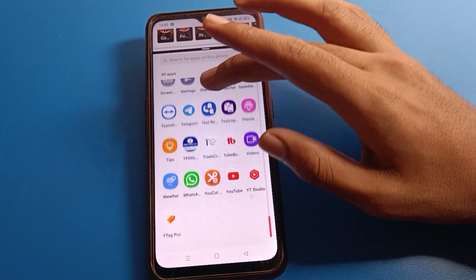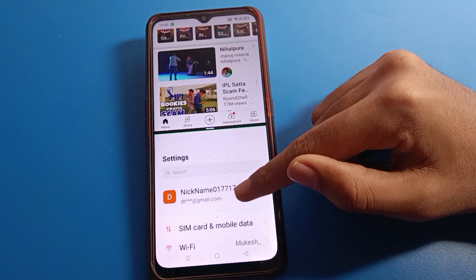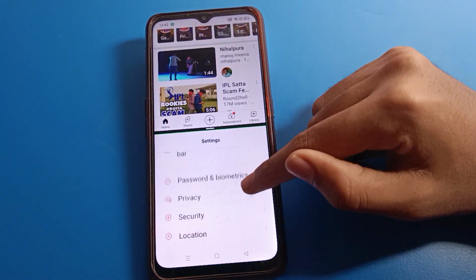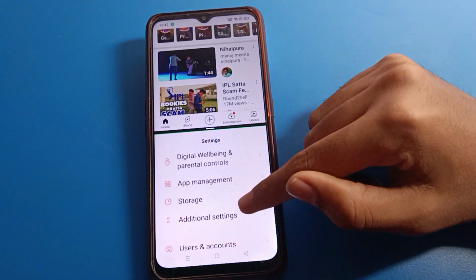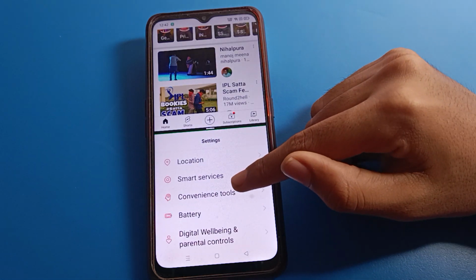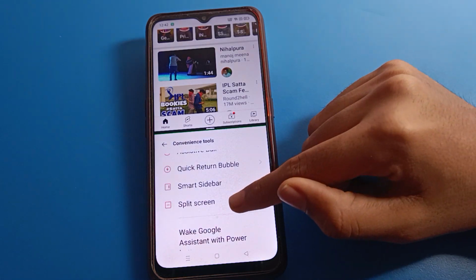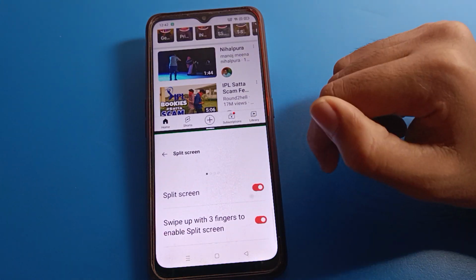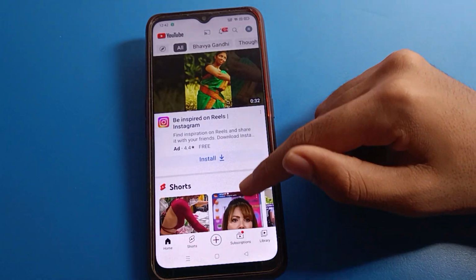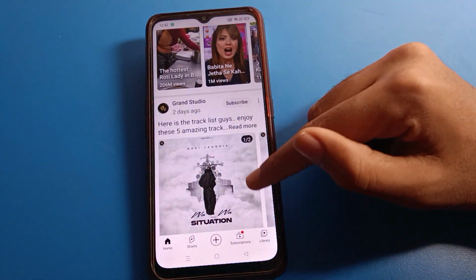Friends, open your phone setting again. After opening phone setting friends, scroll down. Friends, click here on tool setting again, then split screen setting, and turn off split screen. After turning it off, you cannot use dual screen on your device. You can use only one screen at one time.